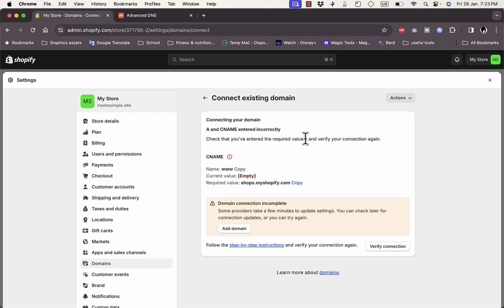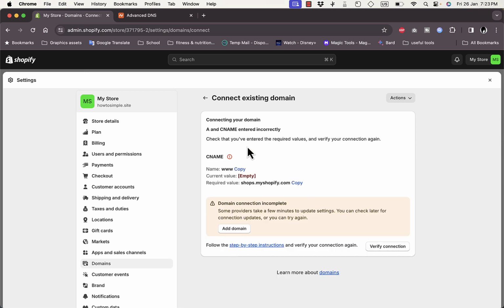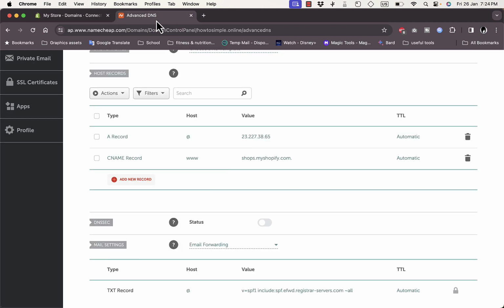Okay, and it might take a couple of minutes to fully integrate the two of them, and then verify the connection. Click on verify once again. If it doesn't, it'll give you a message here. It says A and C name entered incorrectly. So let's check them out. Let's go back to the DNS settings right here, and the C name and A record. Let's check them out. Seems like they are working fine.